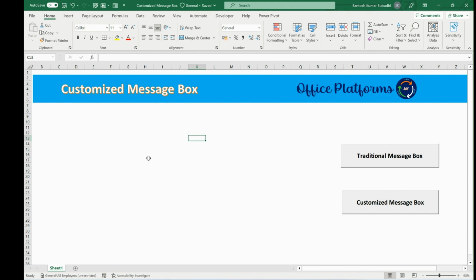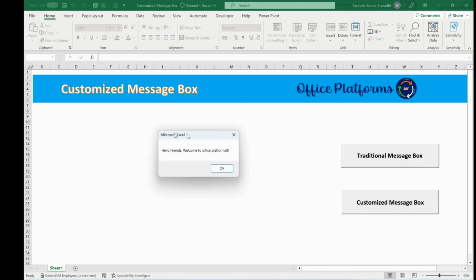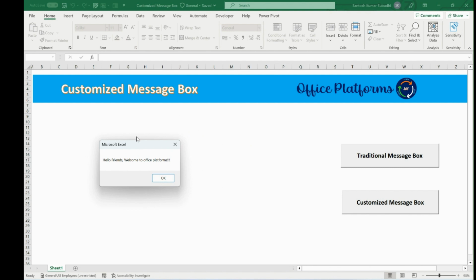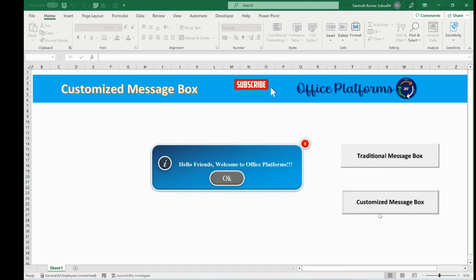Let's see how the traditional message box looks like. This is the traditional message box that appears when the user is prompted. So over here, it is a welcoming message for the person who is accessing the file, wherein we just have a standard notification stating hello friends, welcome to Office Platforms. If I click OK, it goes off. But if I look at the one which I have created using shapes, this is how it looks. So let us see how this can be created.